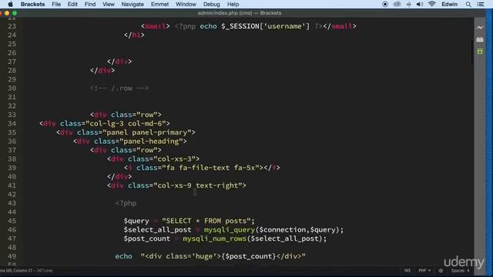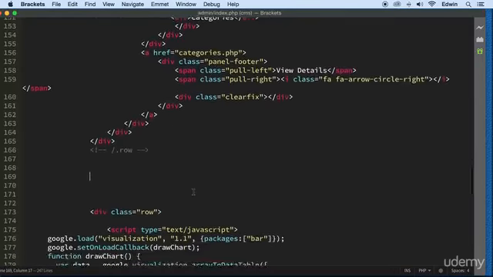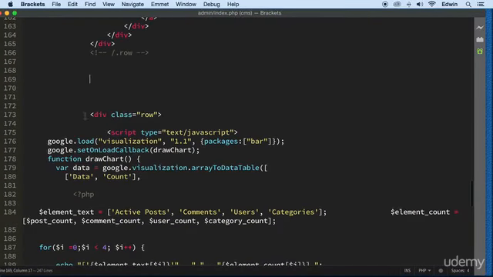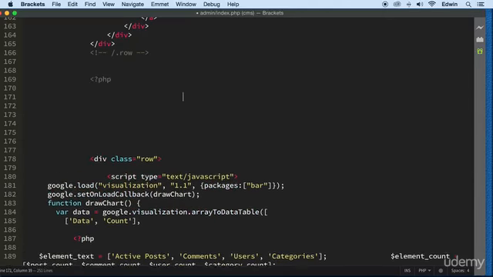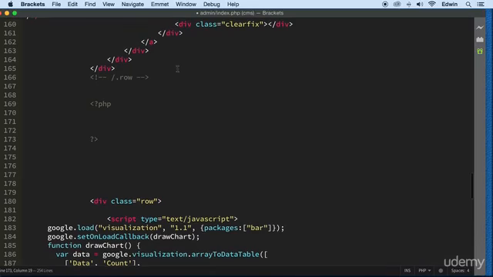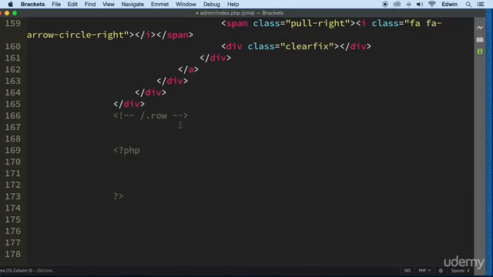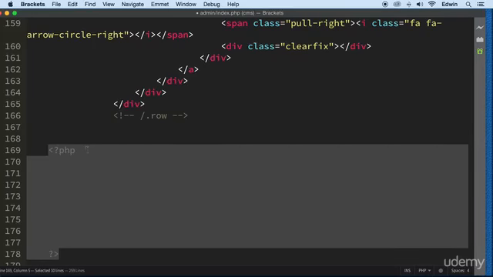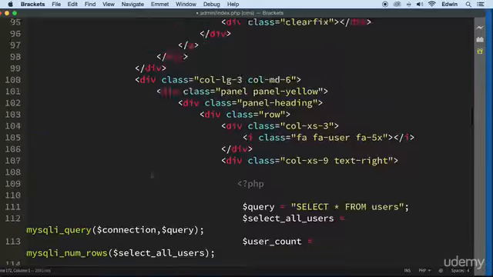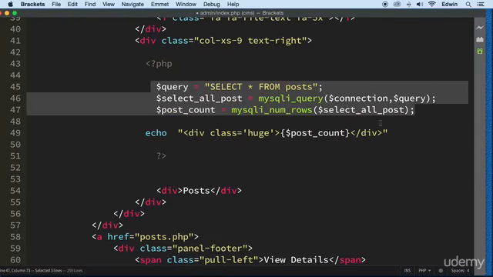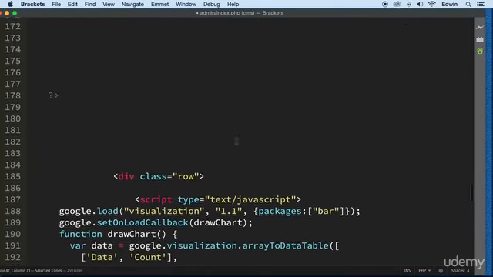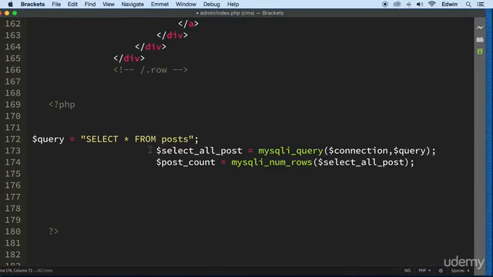admin/index.php, right? So we've been working here. And right before the JavaScript right here, I'm going to open my PHP tags and we're going to be doing some queries, all right? And let's just make this a little bigger so you can see. I'm going to grab all the way from the top this query from the post. I'm going to grab it and I'm going to paste it right there. There we go.